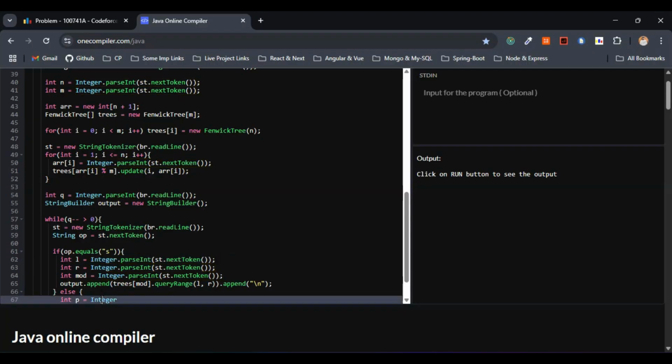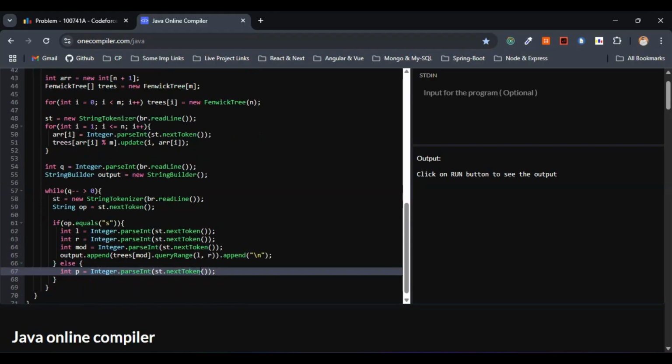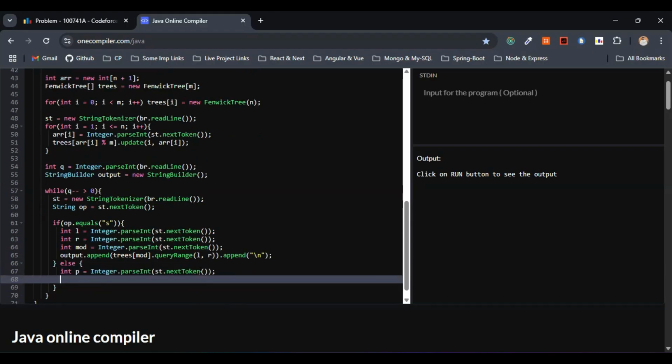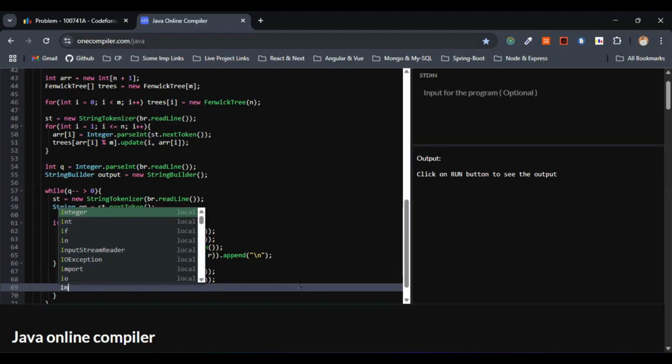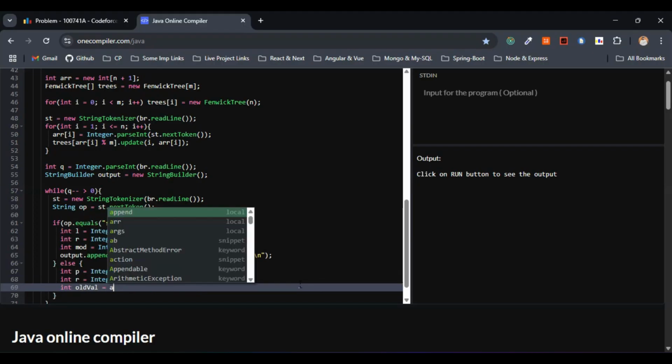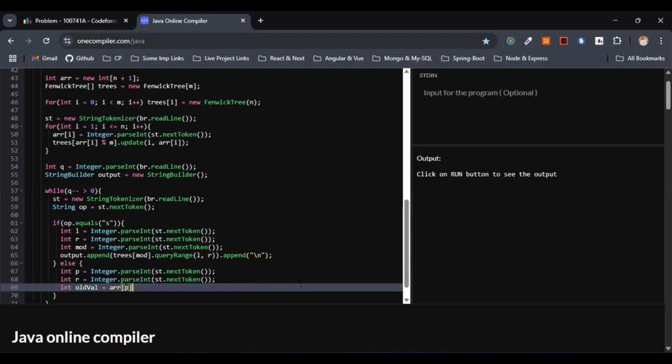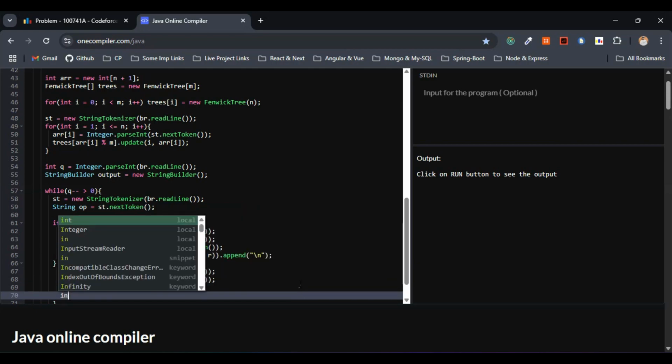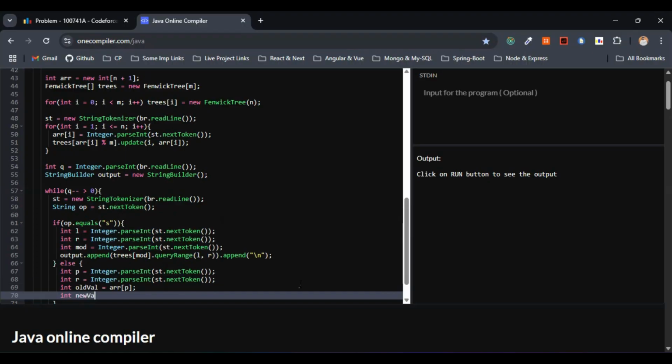Let me copy this one. Let me paste it over here, right? So int p equals, again int r equals, so this one again integer dot percent string next token. This is fine. So let's go with old value. So this one will be array of p. This is also fine. And int new value.